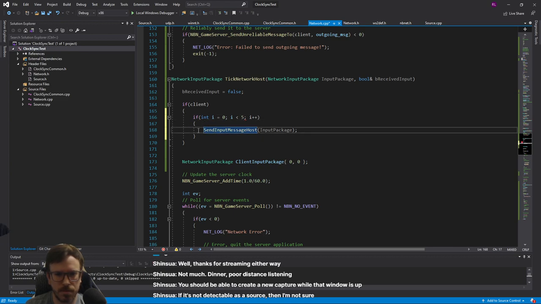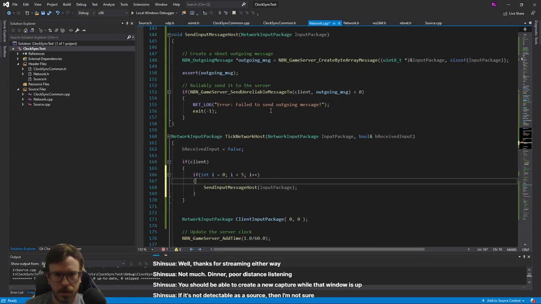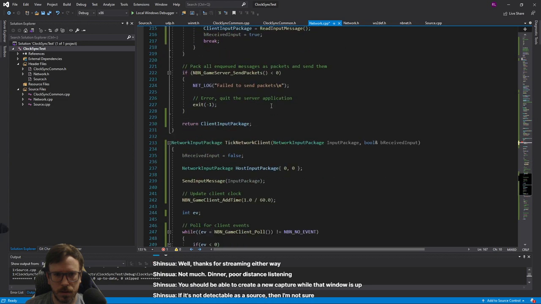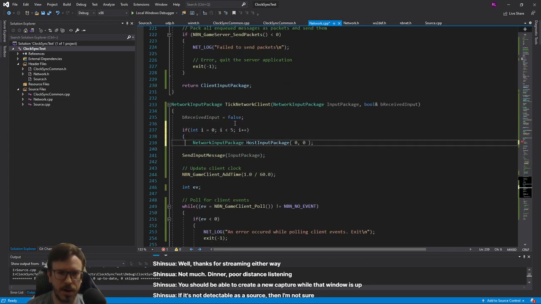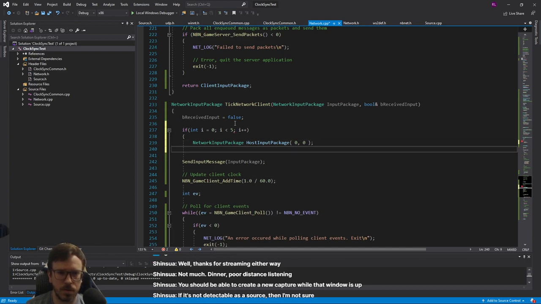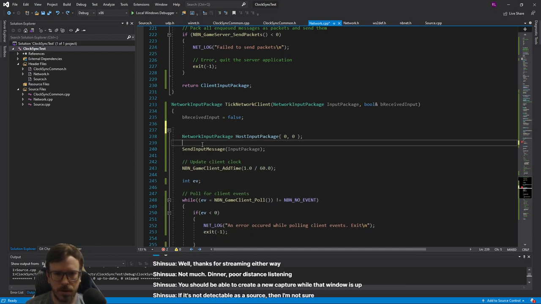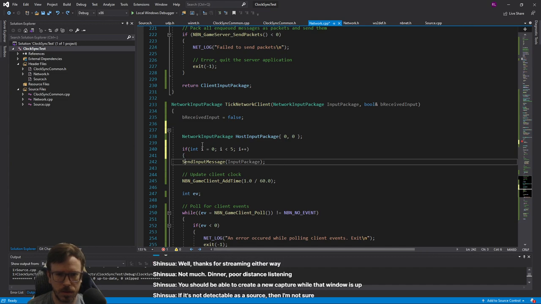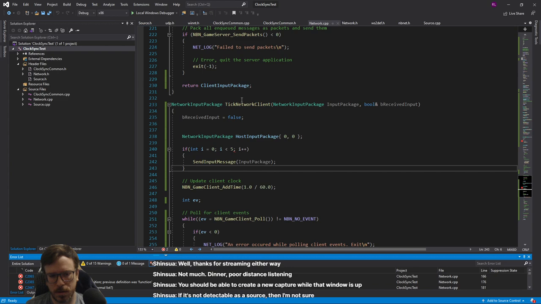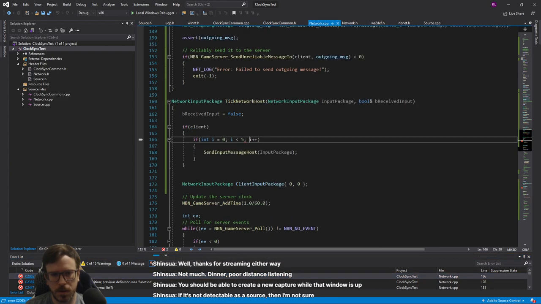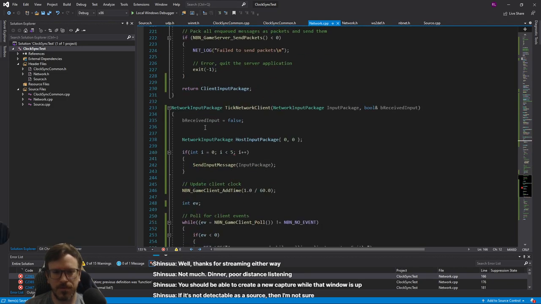My eyesight bad? Anyway. Just in case we're dropping packets, let's do this multiple times. Oops. All right. Okay. Does that work? No. Undeclared. What? Oh, if. Yeah, my eyesight is bad. Should be four.